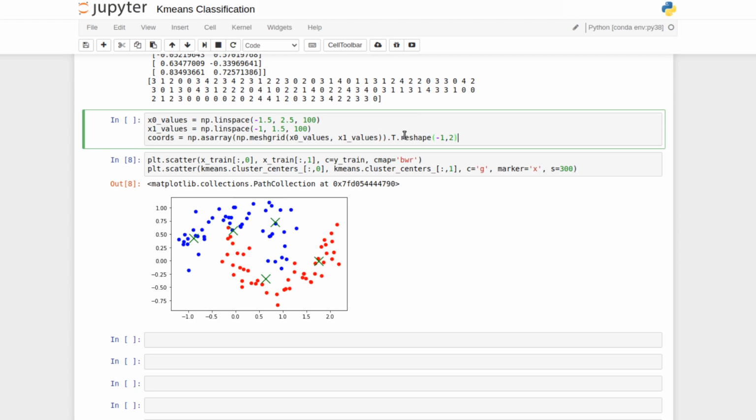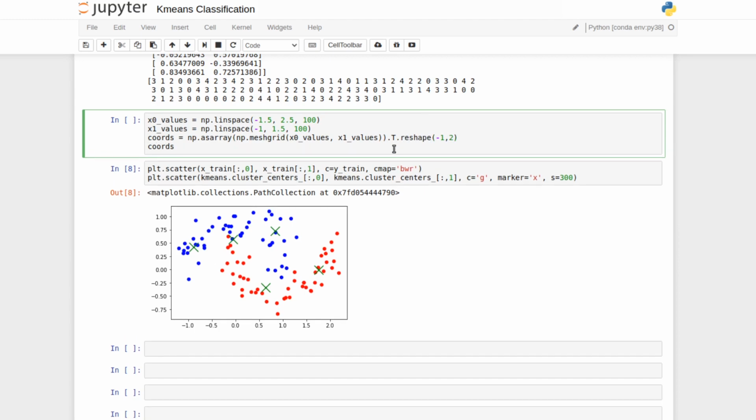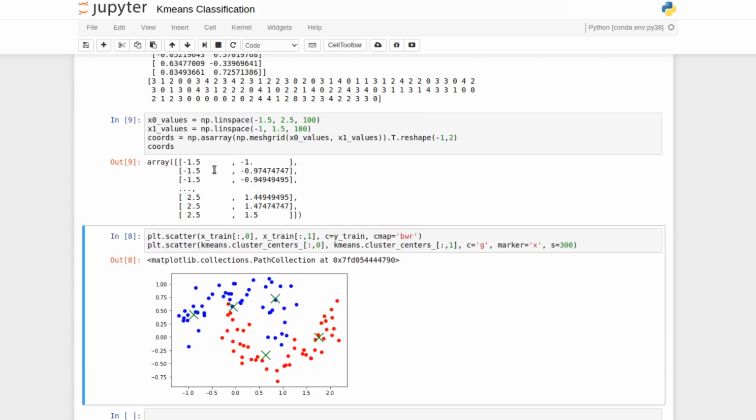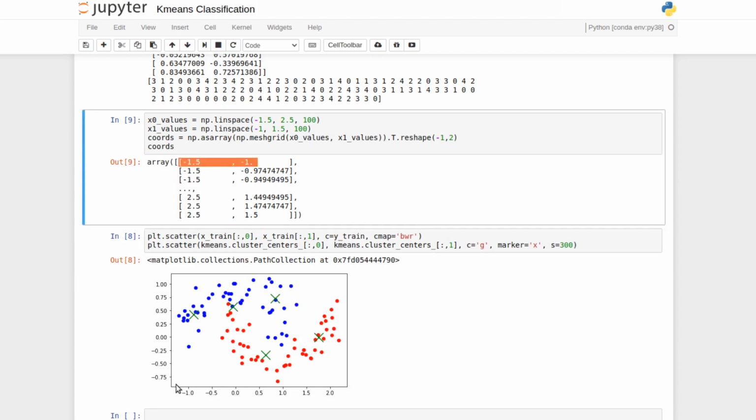And we go ahead and just look at coords directly. We can see that's indeed what we have. So we go from negative 1.5, negative 1, so down the bottom left corner over here. Then we slowly go through larger and larger values in this direction. And we just keep rastering across the entire image until we eventually get all the way to the top right of 2.5 and 1.5. Great.